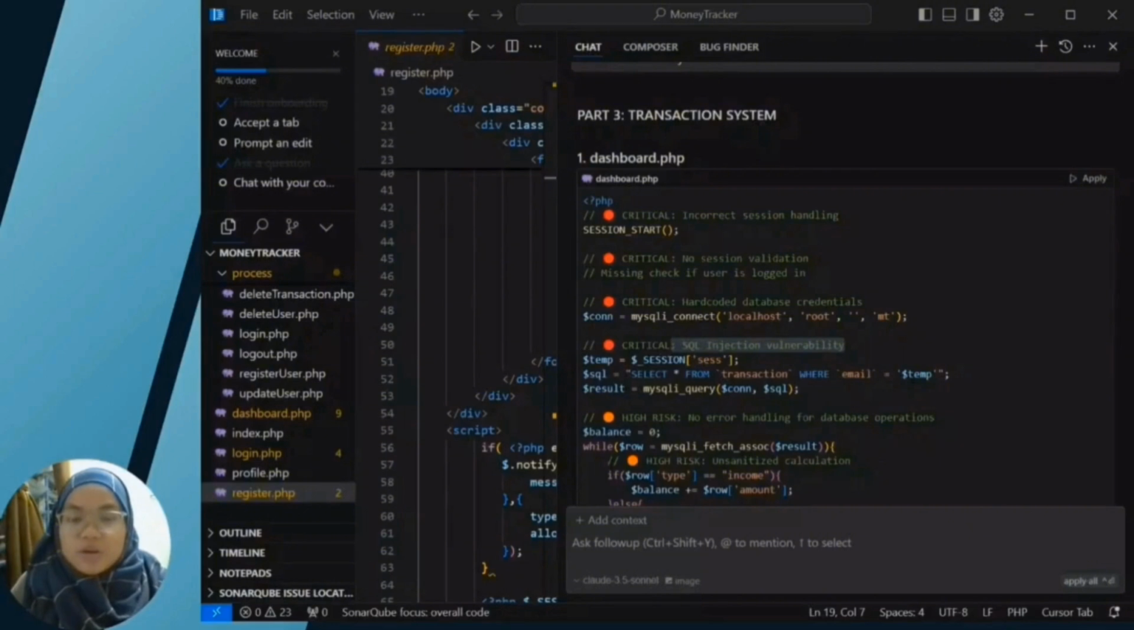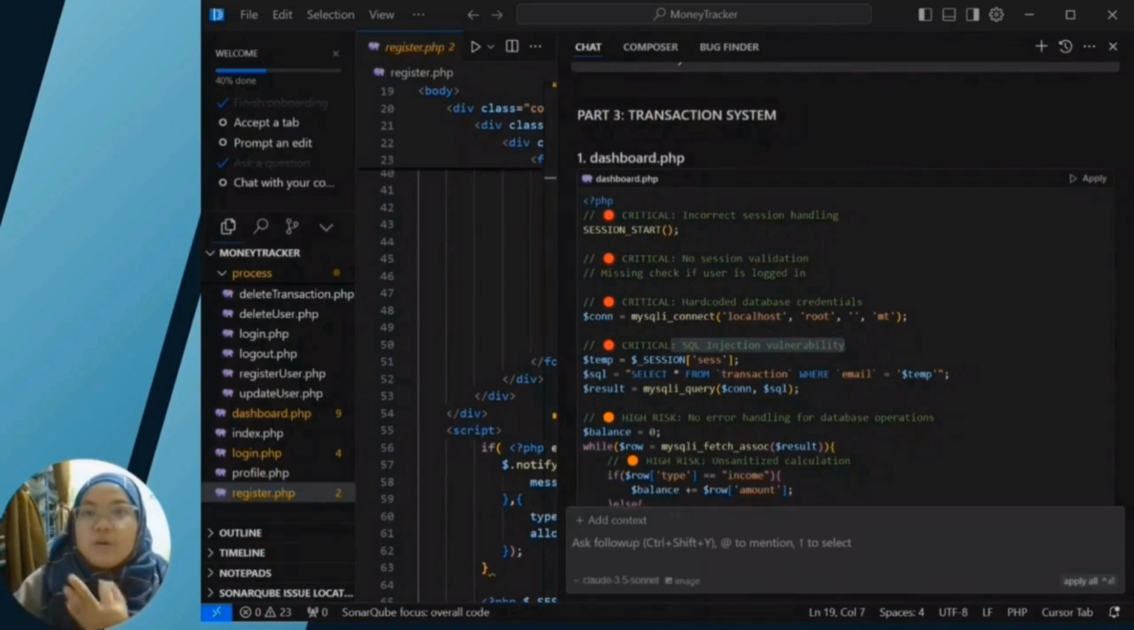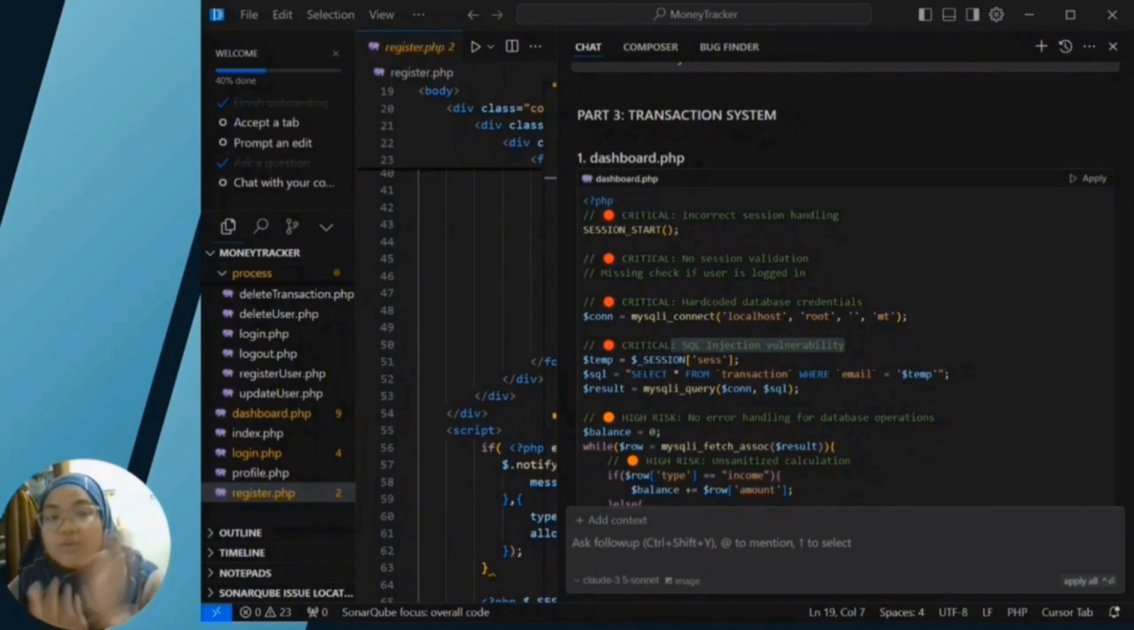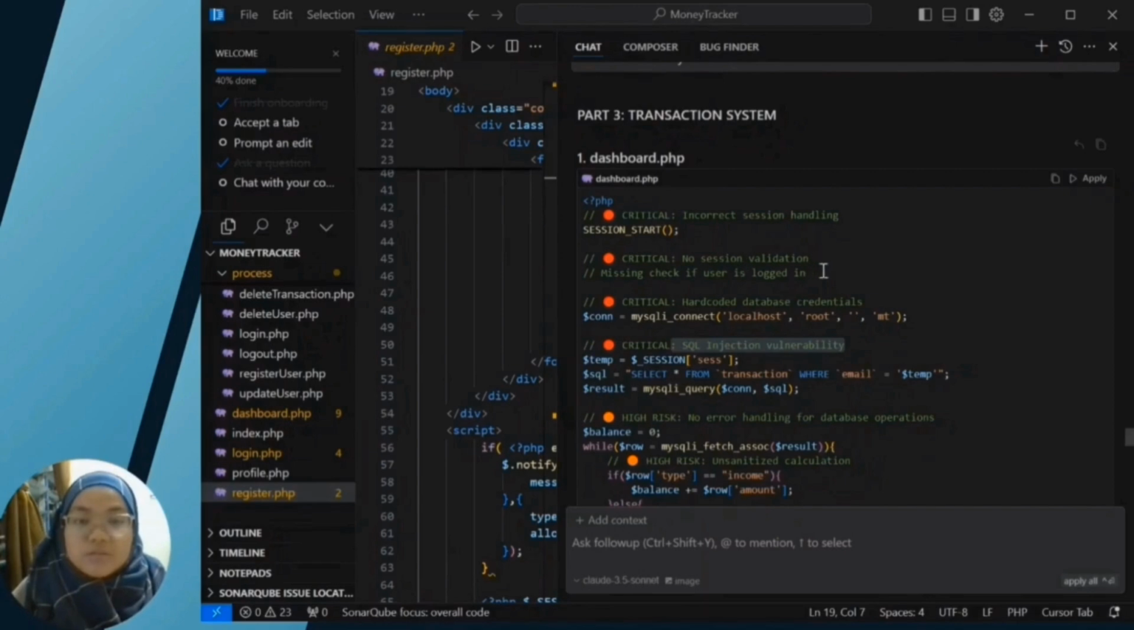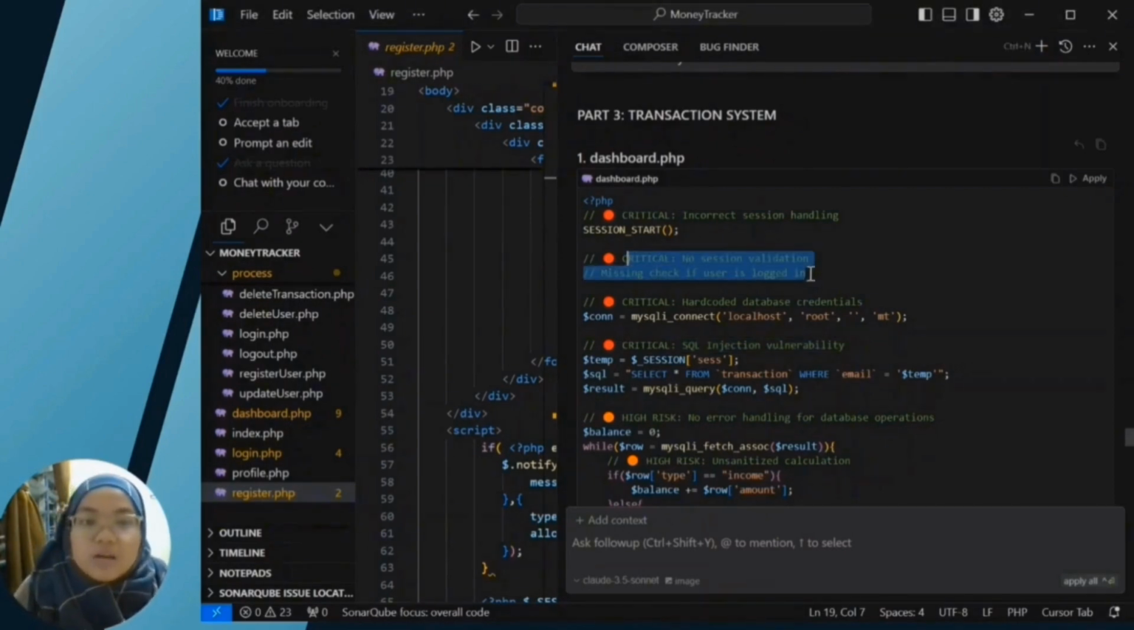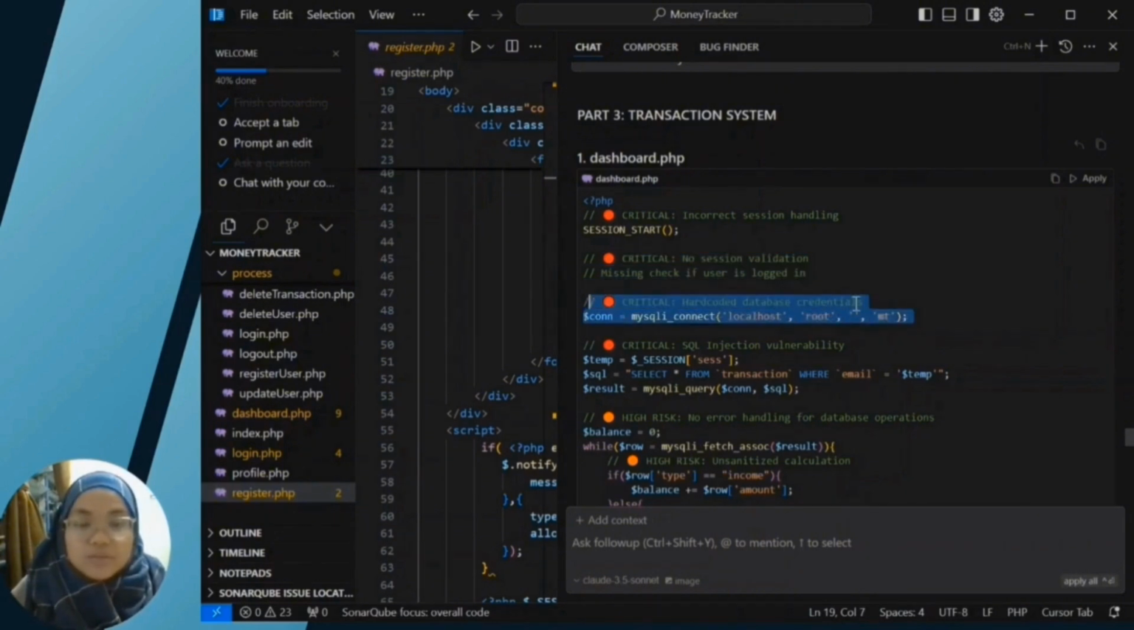Now I'll be doing the code review on dashboard.php for the transaction system. As you can see here again, there are three levels of vulnerability: critical, high risk, and also medium risk. The first one here is the critical, which is incorrect session handling. Instead of using all capital letters, we use lowercase letters. This one is critical as it doesn't have any validation to check whether the user is actually logged in or not. This one is critical for database credentials here.